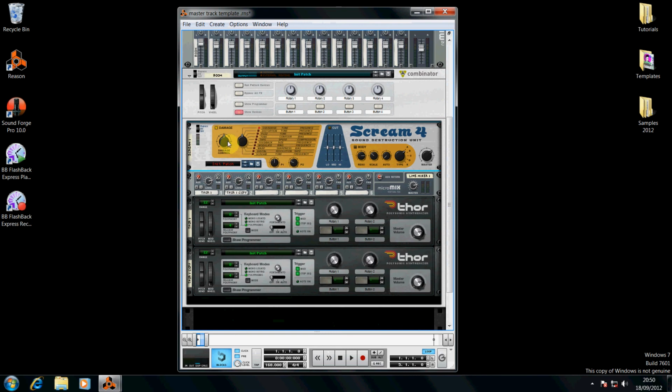So we want damage control on the Scream 4 to be about 48. 47 is fine. Damage type to be tube. P1 to max. P2 to 0. We want to turn the cut on. Put the low cut to about 14, the mid cut to about 30, and the high cut to about 20.